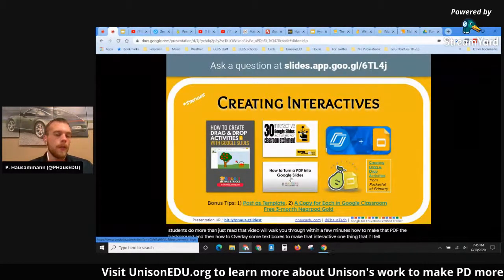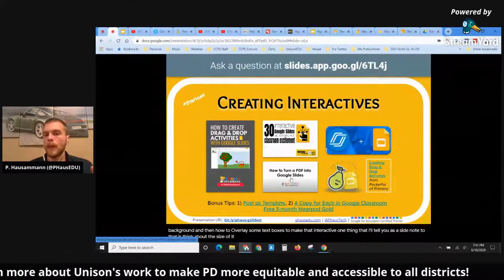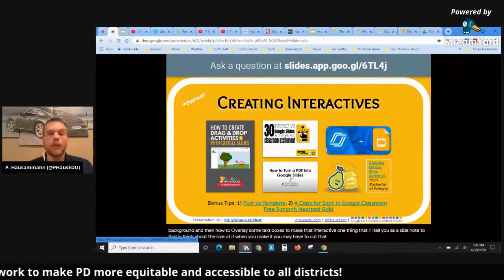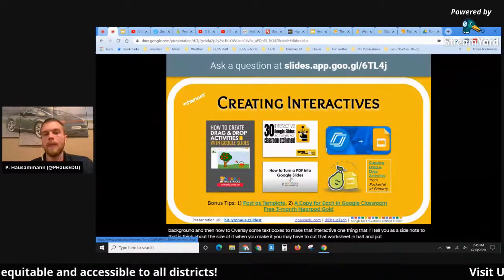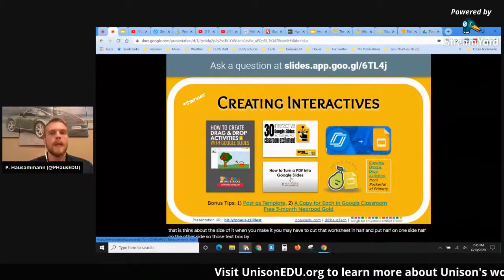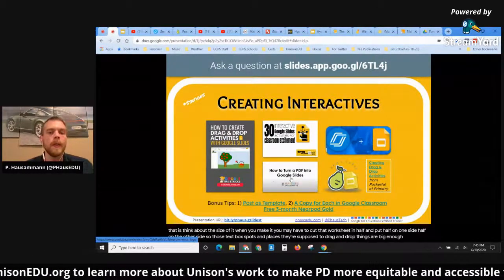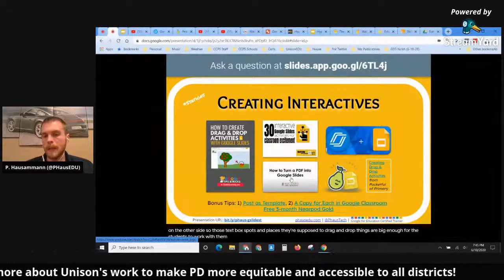One thing that I'll tell you as a side note to that is think about the size of it when you make it. You may have to cut that worksheet in half and put half on one side, half on the other side, so those text box spots and places they're supposed to drag and drop things are big enough for the students to work with them easily.